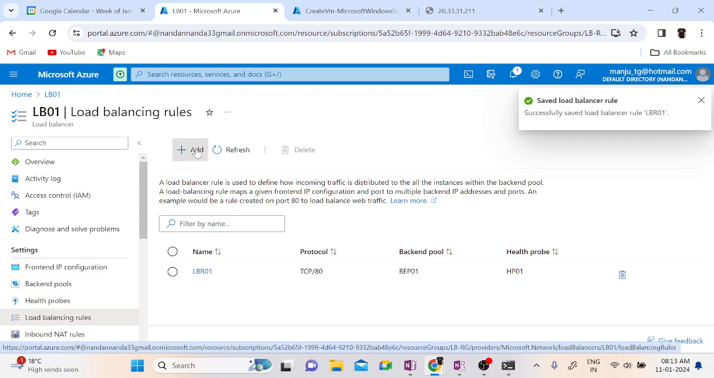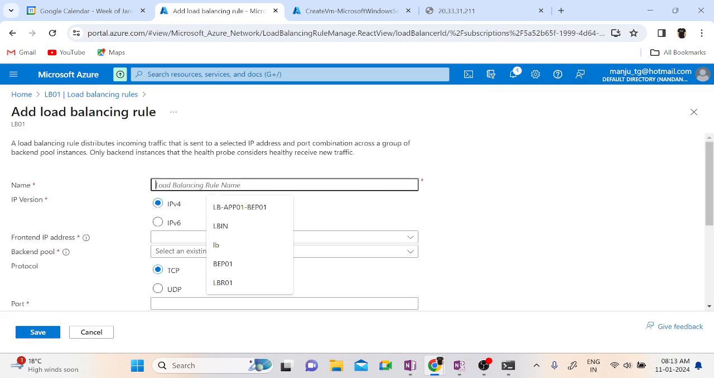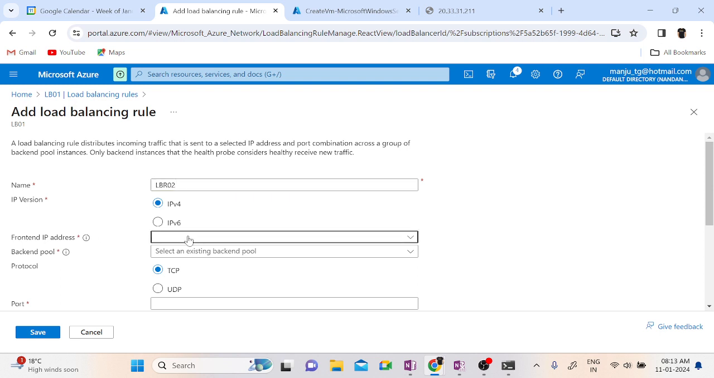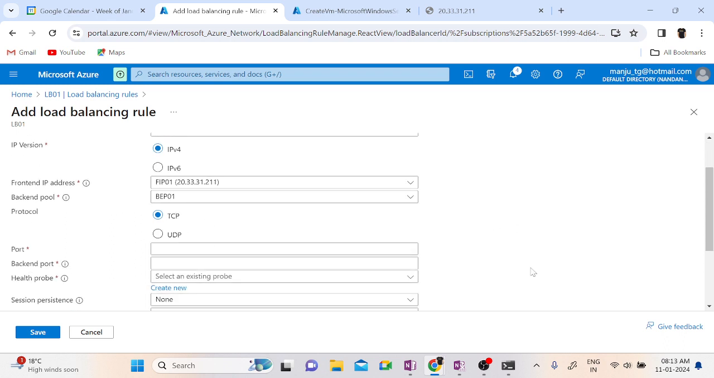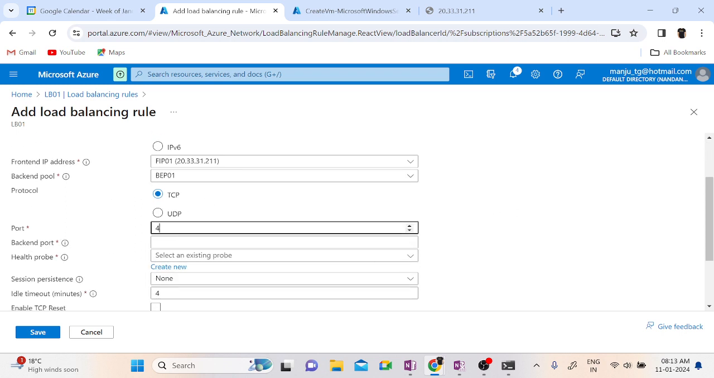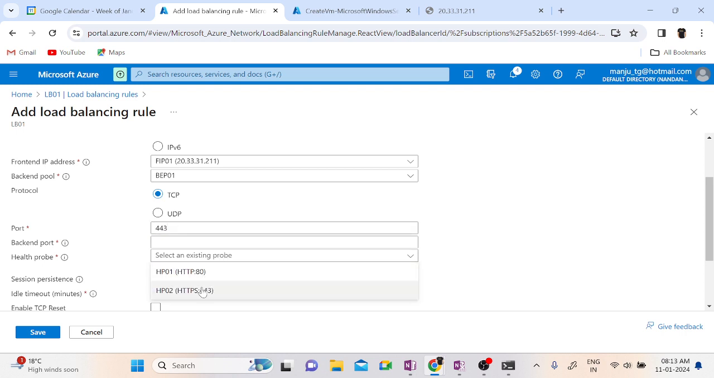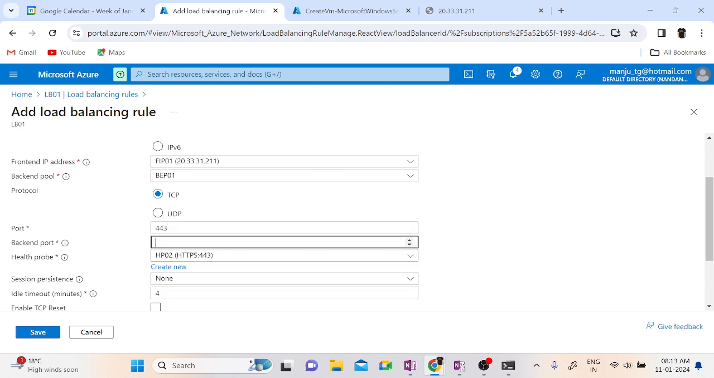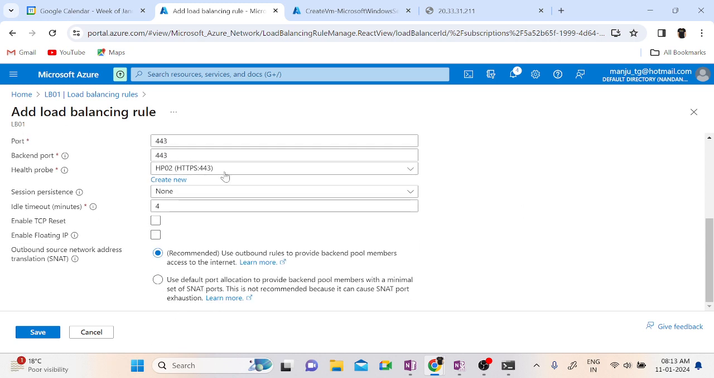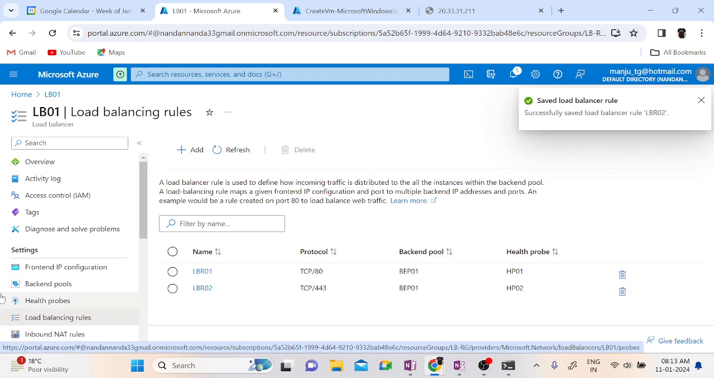Now let me create LBR02 for the other port, which is 443. The backend pool is the same, and the protocol is TCP only, but the port number is 443, and the backend port is 443. Session persistence can be none, not a problem. All this information will be given by the application team, whether they need session persistence or not. Now you see I have added the front end IP, backend pool, health probes, and load balancing rules are also created.